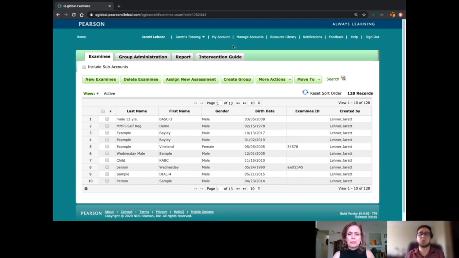Now, the second half, as mentioned, we're going to talk about resources, so digital manuals and stimulus books as appropriate. We have made a number of these available for free during this time in our resource library right here. That's what we're going to focus on in the second part of today's session, how to access these BASC manuals.